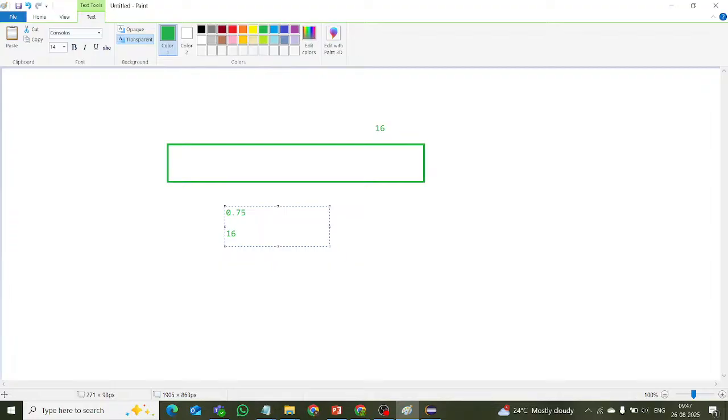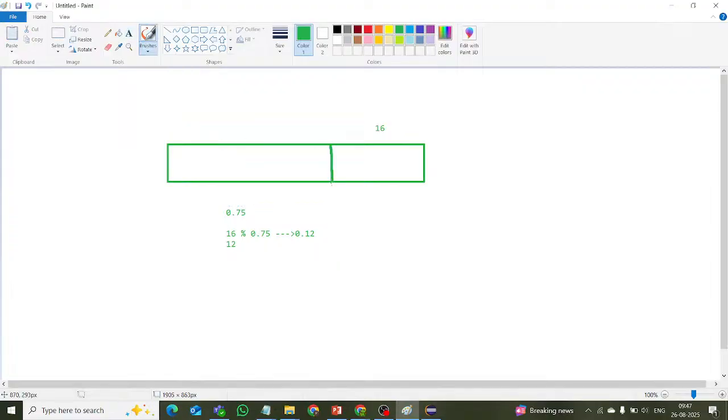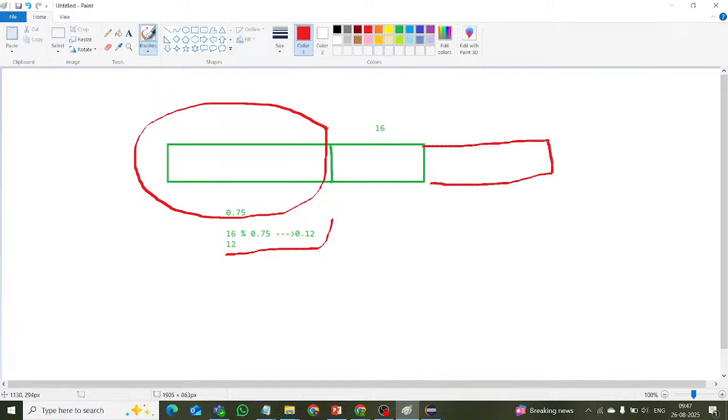Like 16 percentage of 0.75, it will come 12, nothing but 12, right? Whenever you add 12 elements, it's filled with 75%. When 75% of capacity is filled with elements, then it will apply the formula and it will grow the cell again to 16.